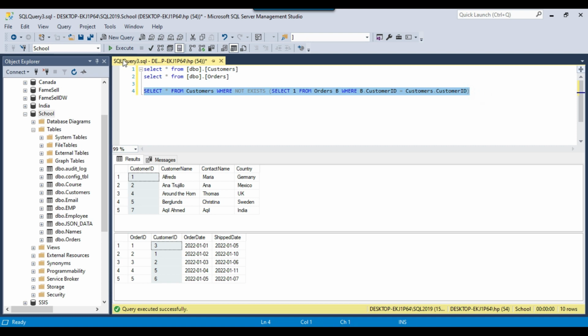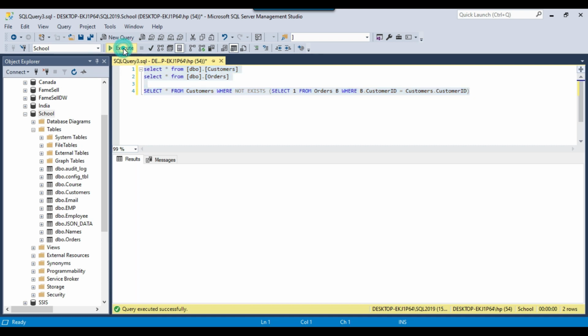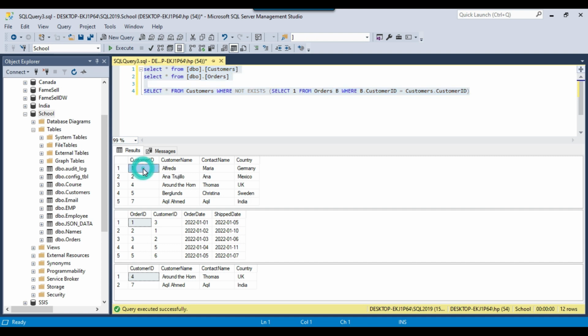So let me execute this query. These are the two records. Okay, and maybe we can execute all three queries together so that we can compare the data as well. If you see here, customer ID 1 is present in both the tables, and customer ID 2 is also present in both the tables. Customer ID 3 does not exist here. Customer ID 4 exists in the customers table but is missing from the orders table, so that's why this record came here. Customer ID 5 is present in both the tables, but if you look at customer ID 7, it is present in the customers table but missing from the orders table, so that's why this record came here.